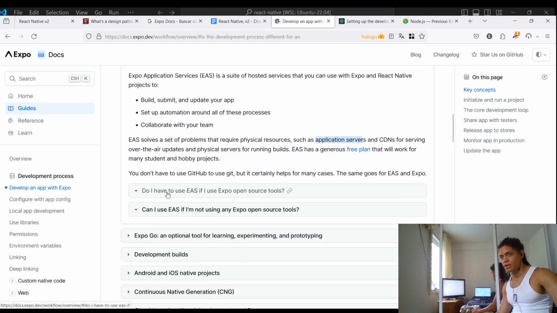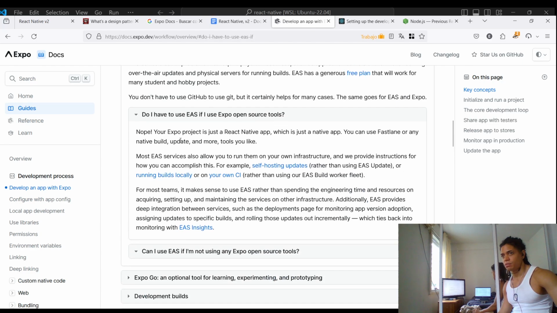Do you have to use EAS if you use Expo open source? Not necessary. You can use Fastlane or any native build, update, or other tools like that. But EAS services allow you to run them on your own infrastructure, and we provide instructions for how you can accomplish this. Let's say you want to do self-hosting updates. In my case, I want to keep things as simple as possible. Let them run their servers out there.